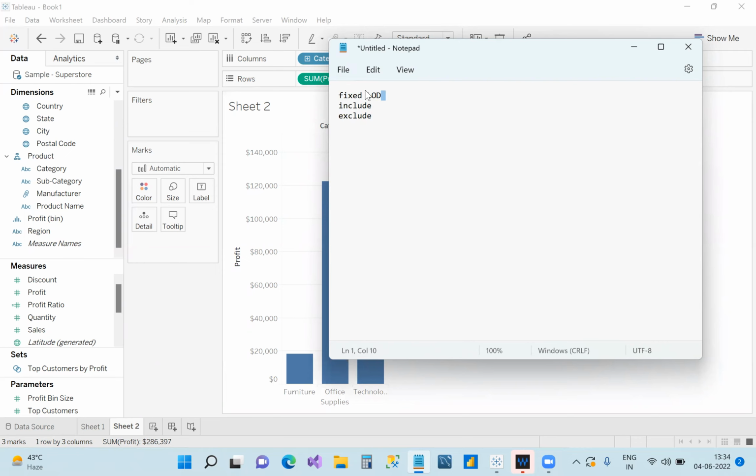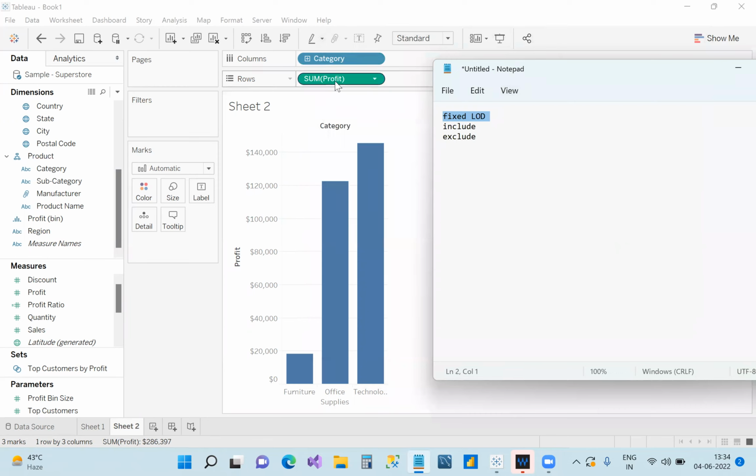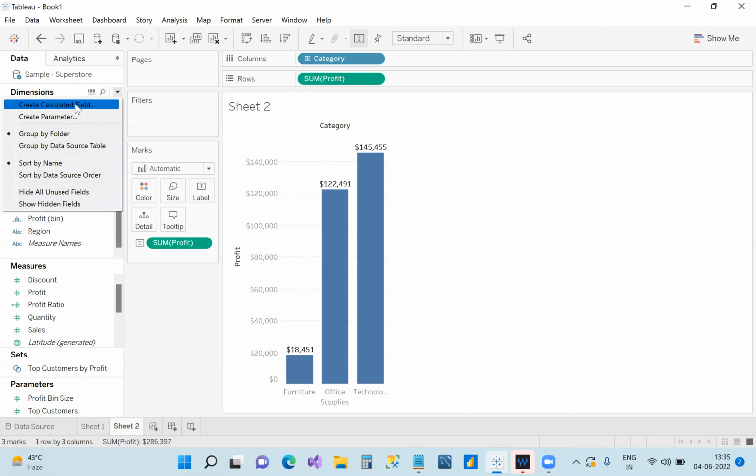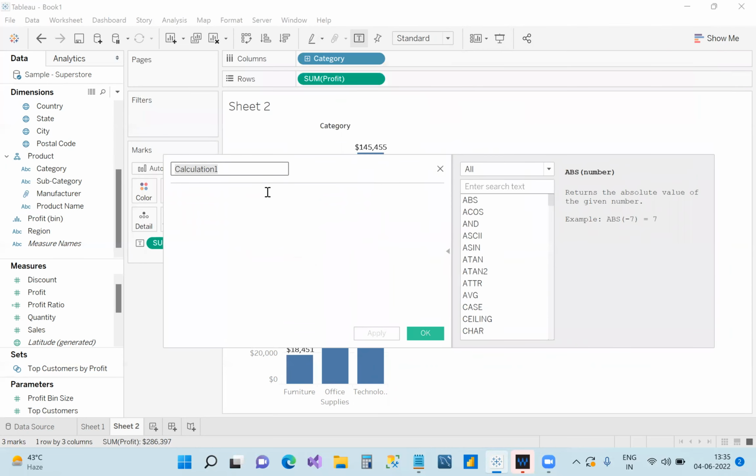So what does fixed LOD do? Right now you're taking category and sum of profit, right? What if tomorrow someone asks you to find category sum of sales as well, but without bringing sum of sales to the view? In simple terms, without bringing sum of sales to the view, that's the task of LOD. That's what we do when we use LODs. So how do we do it? We create one LOD using a calculated field. All the LODs are calculated fields. Remember it.